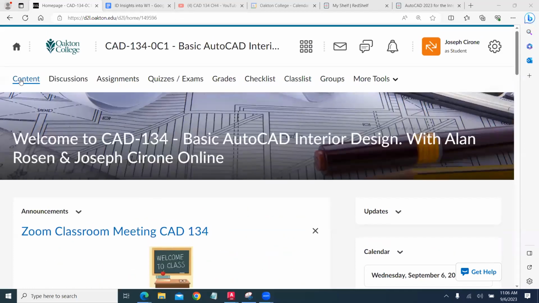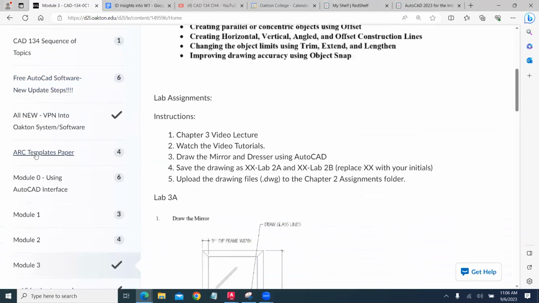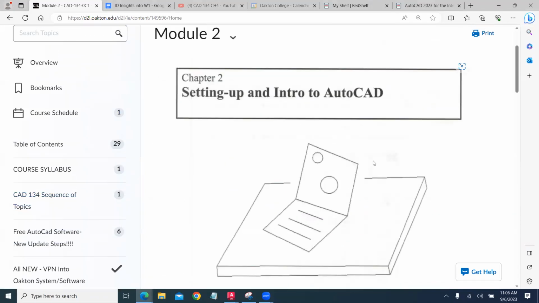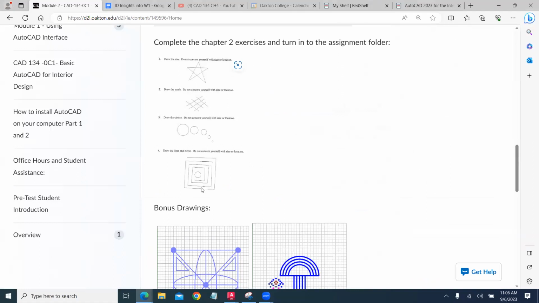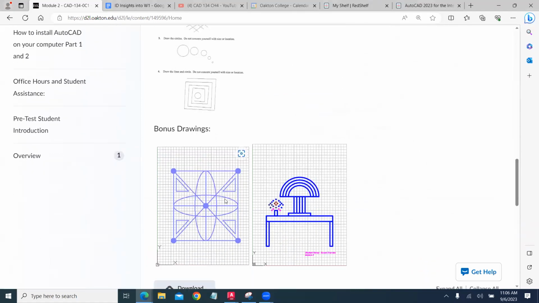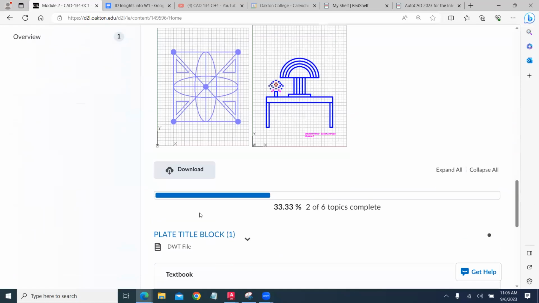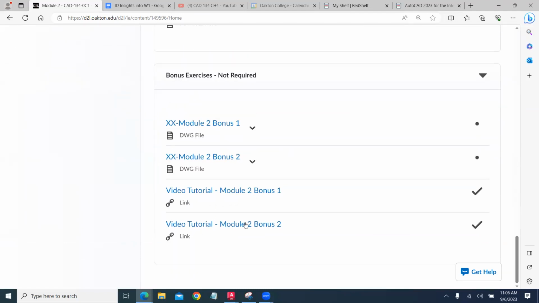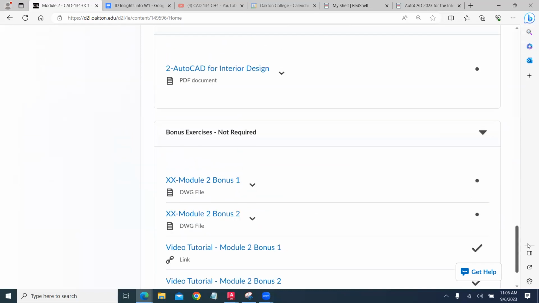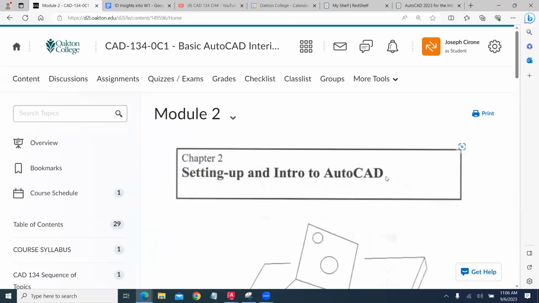If we go up here and look under content, and look at module 2, in module 2 there's just one basic exercise that's due, and that's this exercise right here, where you'll create these different geometries. There are 2 bonus exercises that are not required that you can download and create if you'd like. They're taken from our previous textbook author, and they're bonus. In other words, they're not required, but there are videos for both of those. If you do decide to do those, they're worth an extra 3 points or 10% of the module.